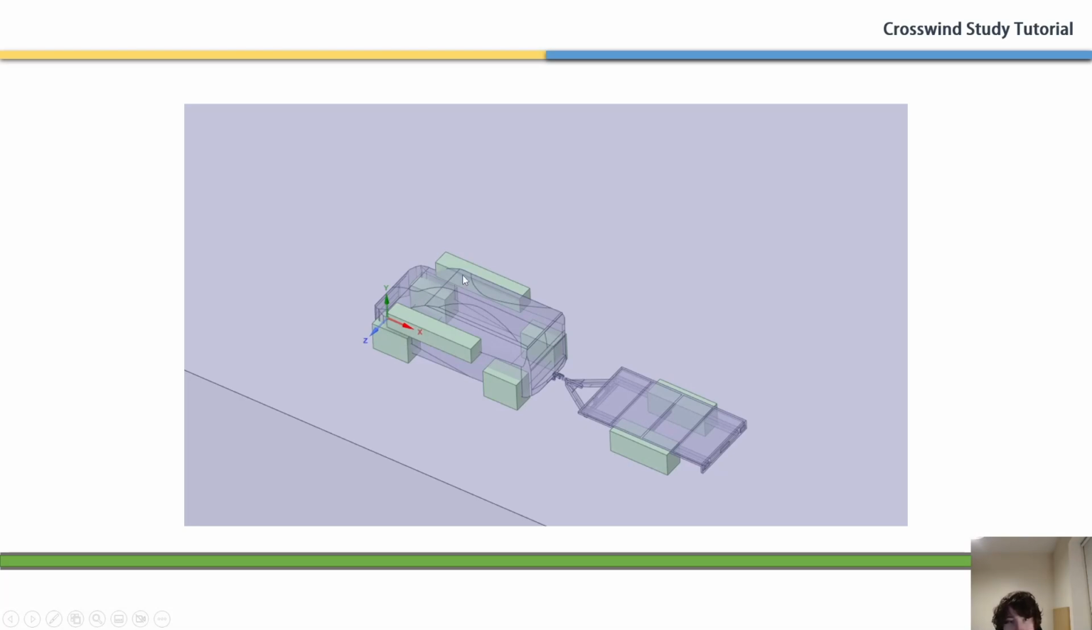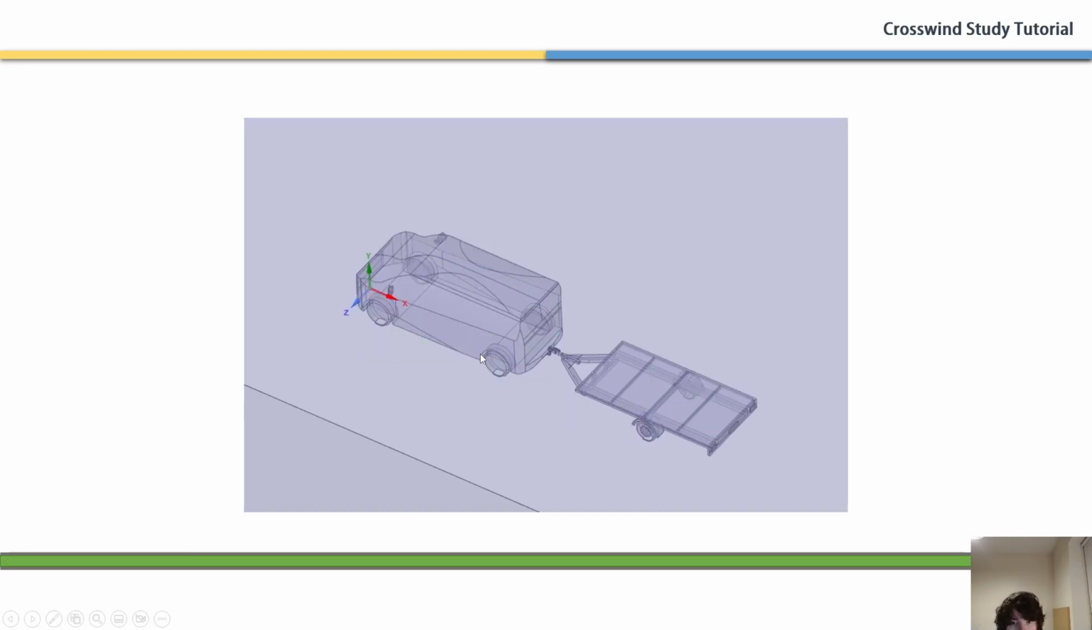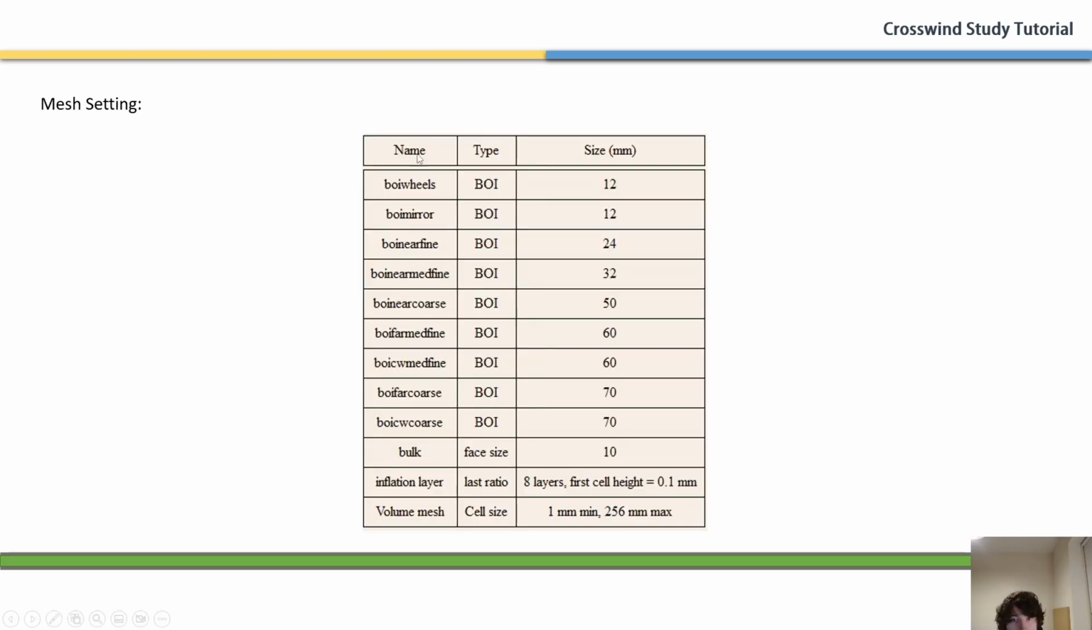And then I have some bodies of influence around my mirrors. And then that's what things look like with all the bodies of influence removed. So keep going through stuff. And here is some general stuff on what I set my mesh to be.